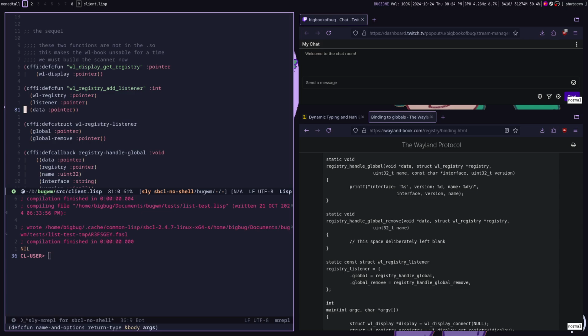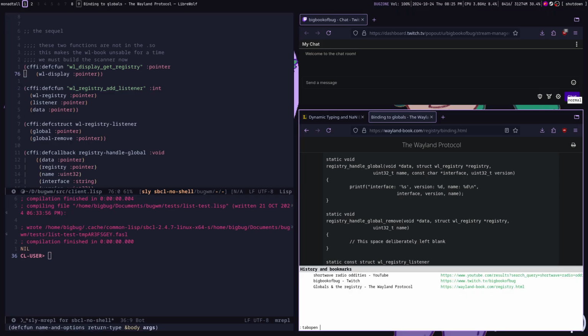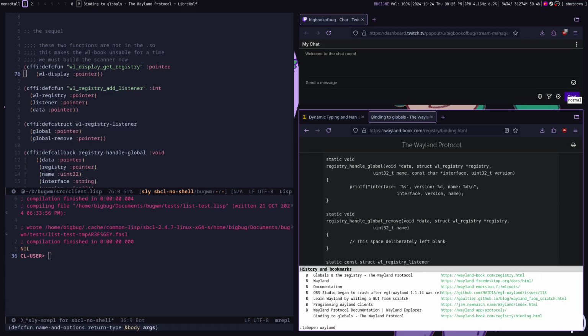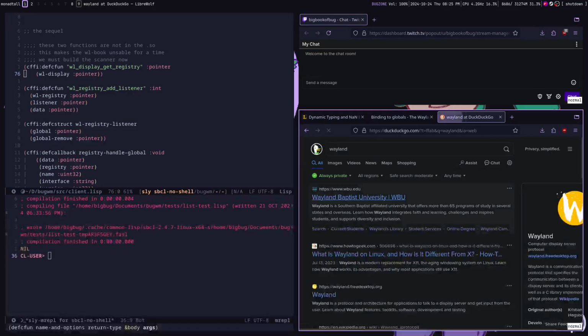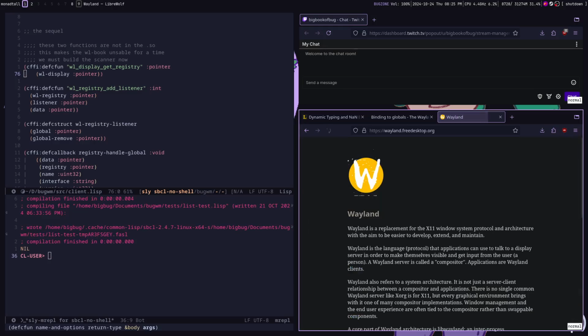Well, this is part of the protocol, but this isn't part of the core that you get whenever you install libwayland. These are spun up in the, let's go over to the actual, no, not the Baptist church, what the fuck.